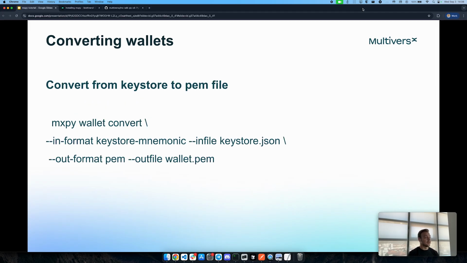We can simply use the MXPY wallet convert command, to which we'll have to pass an argument to specify the format of the actual wallet, which is keystore mnemonic. So as you see, we have --in-format keystore mnemonic, and the file that stores the wallet, which is keystore.json. And we also have to specify the out format that we want. So we want to get a PEM file, and that will be saved in the file called wallet.pem.